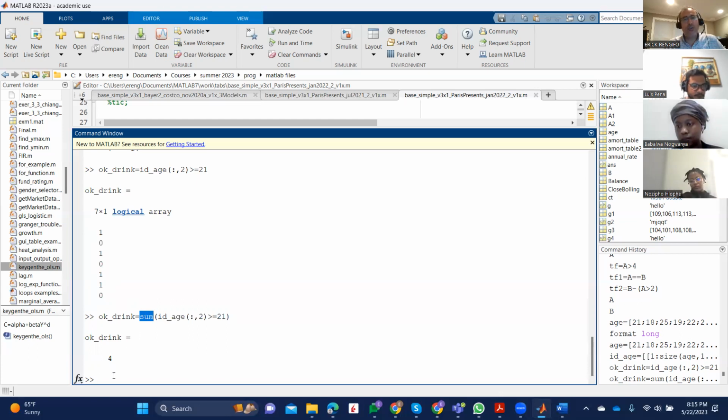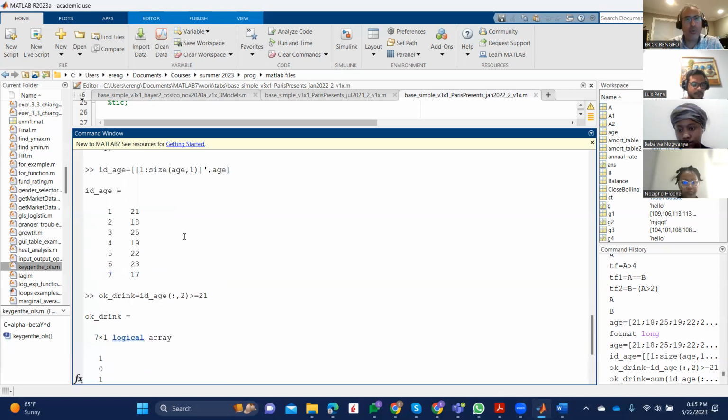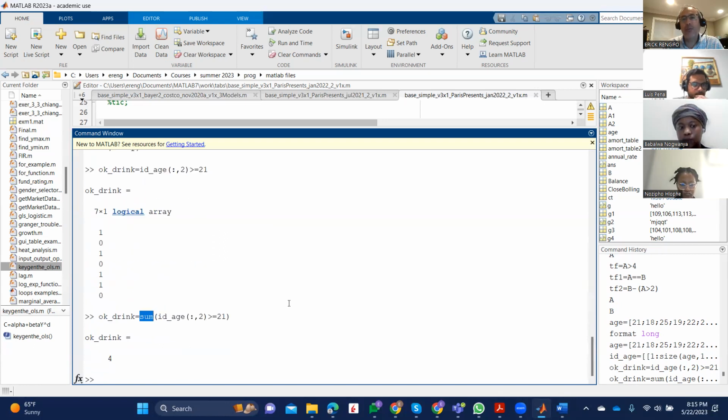Okay, so now, question. Now I want to know the ID of the people that are able to drink. So basically, I want to know which of these individuals, 1, 2, 3, 4, 5, are the ones that are able to drink. So let's do drink ID. So this is going to be my variable.